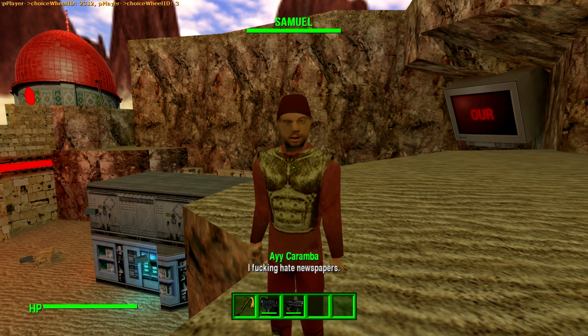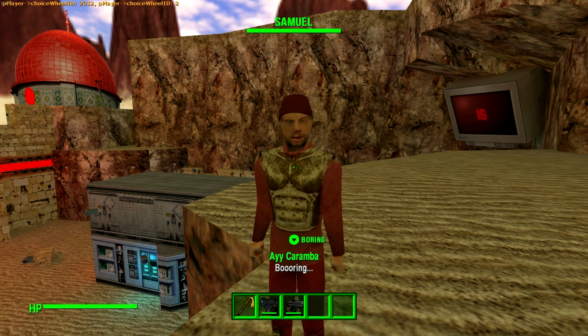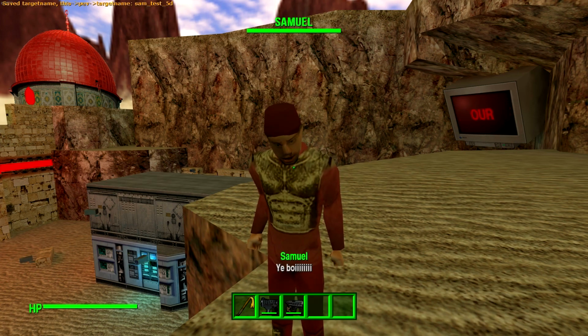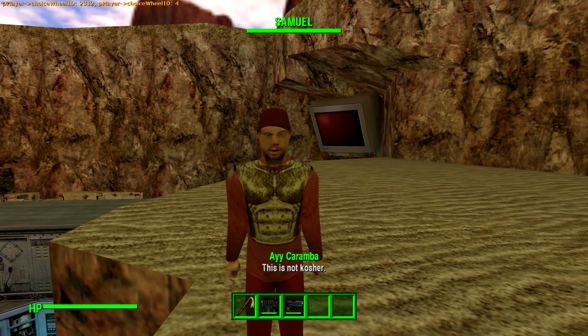I fucking hate newspapers. They're gonna pay the full price. Whatever. Just watch your back. Boring. Hey, boy! This is not kosher. Jealous much?